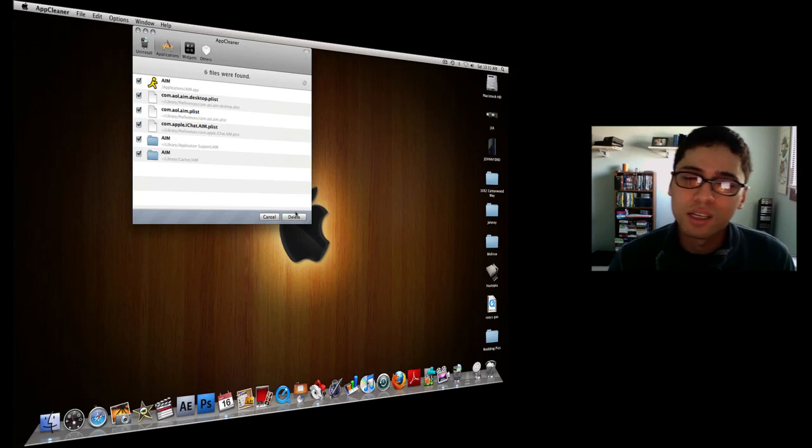That way, rather than just deleting the application and then all this other stuff gets left behind and just sits there on your hard drive and does nothing. Now, by chance, if there is some file here that you would want to save, just simply uncheck the box and it'll stay on your hard drive.